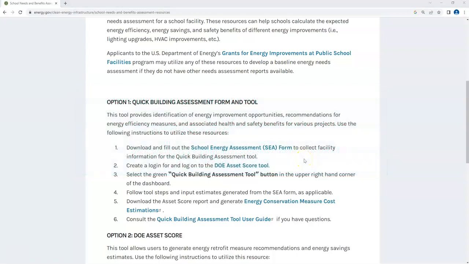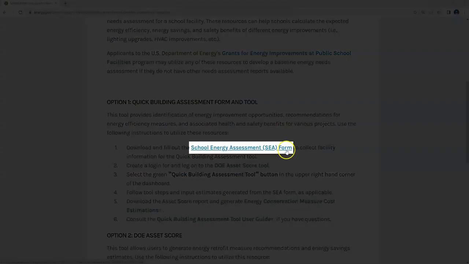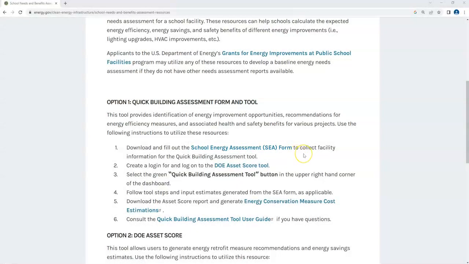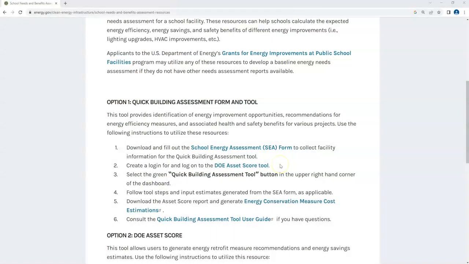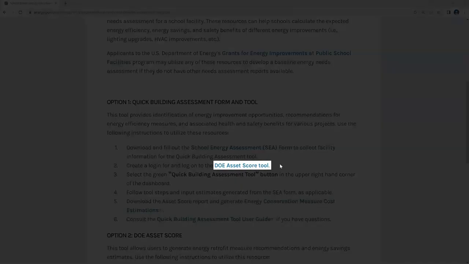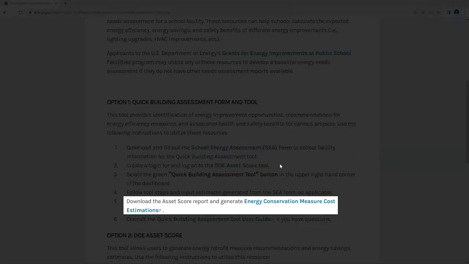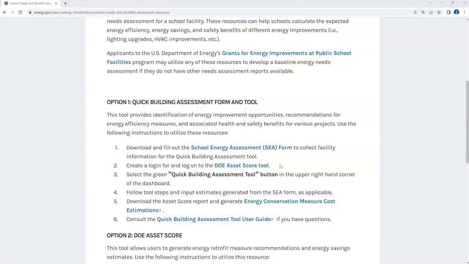We will start by walking users through the School Energy Assessment Form, referred to as the C Form. We will then show how that form can be used within the new Quick Building Assessment tool, referred to as QBAT, embedded within DOE's Asset Score tool. Finally, we will walk through the ECM's Cost Estimator.